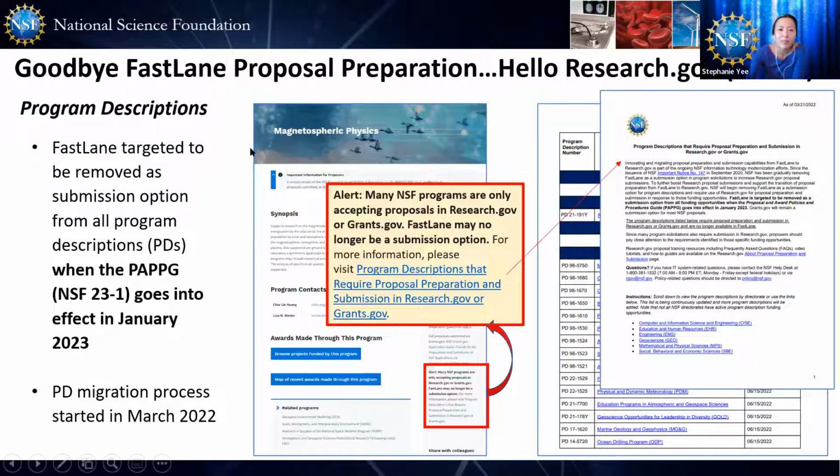This is a sample screenshot of a PD here at NSF. On the right-hand side, in the right column, there will be text that says: alert, many NSF programs are only accepting proposals in Research.gov. Click here for more information. When you click on that link, you will get a PDF document which explains why we're doing this and links to important information. Most importantly, it will have a link to each directorate.